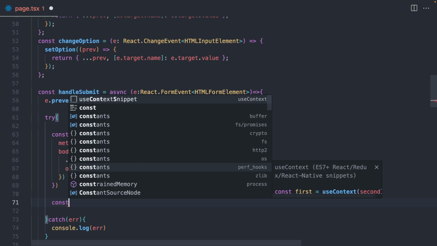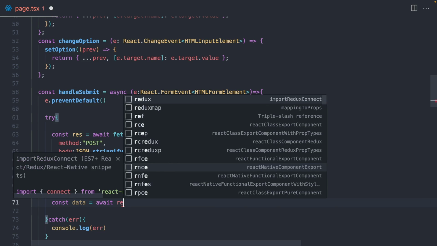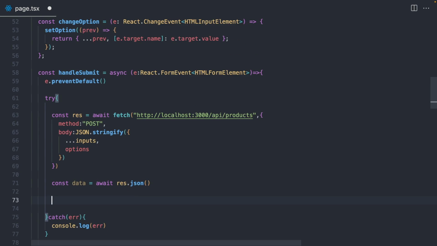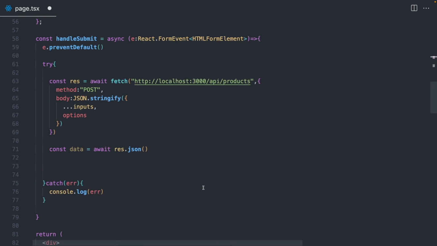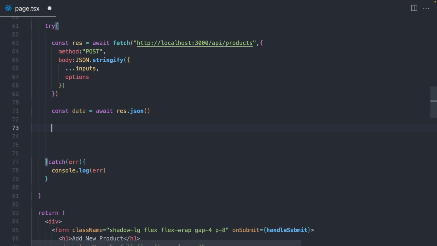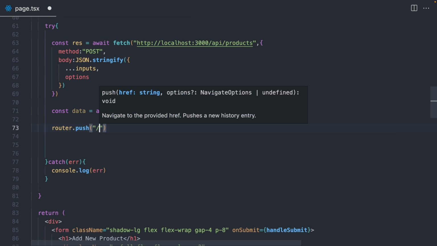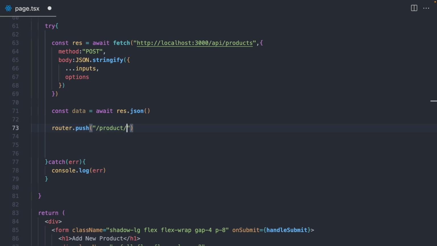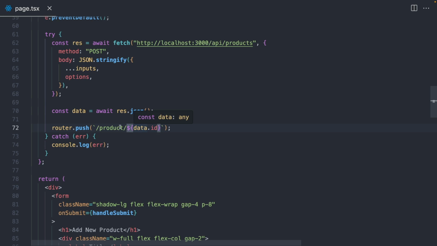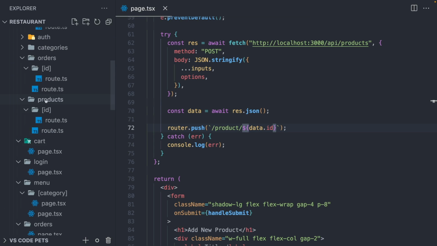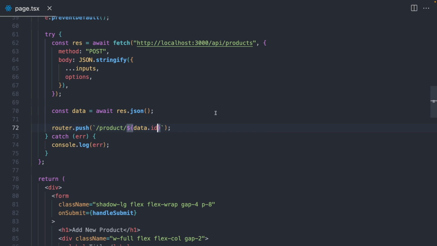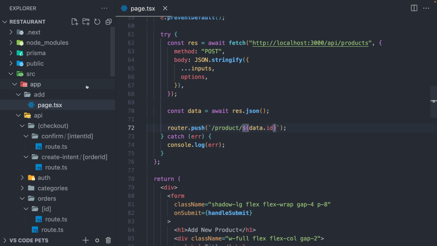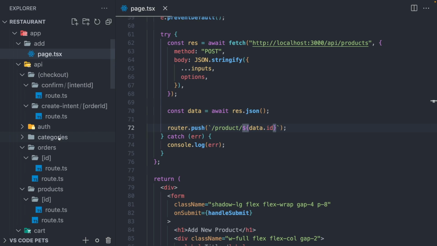And if everything is okay, we can take that product ID and use a router. I will say const data await response.json. Let's create use router. Oh, we already have because we are using session. And I will say router push product and its ID. It's product or products. Okay, product and ID. Let's create our endpoint. API products.